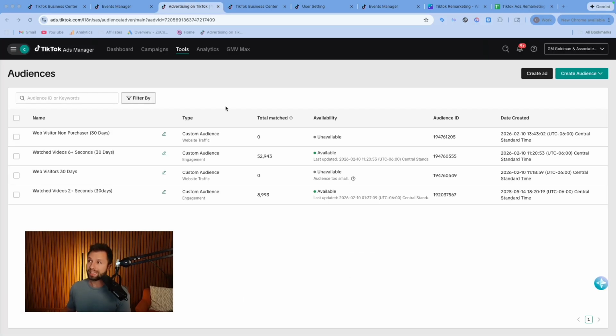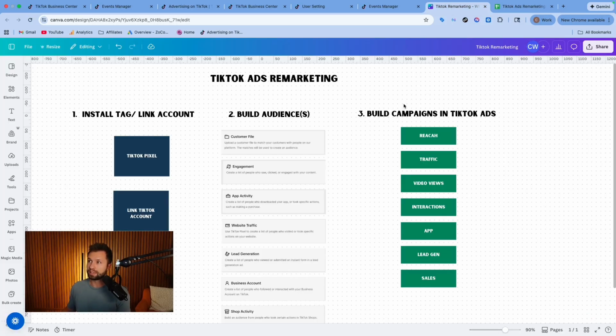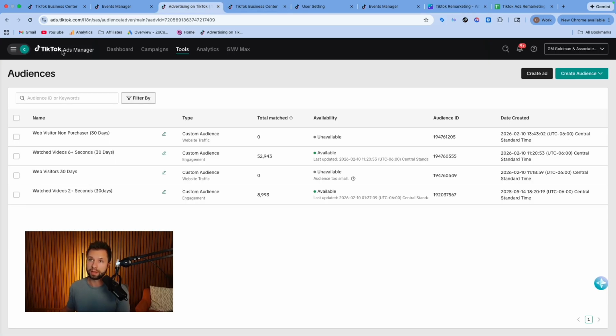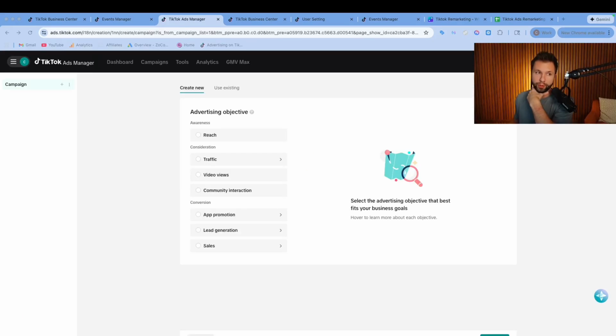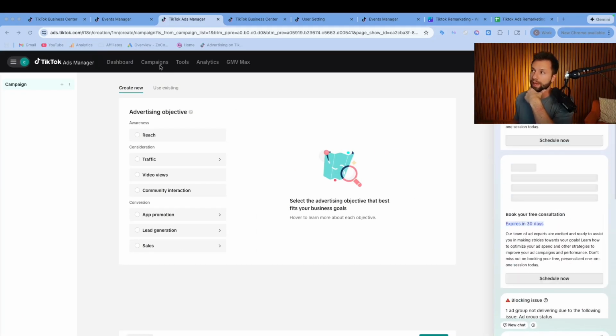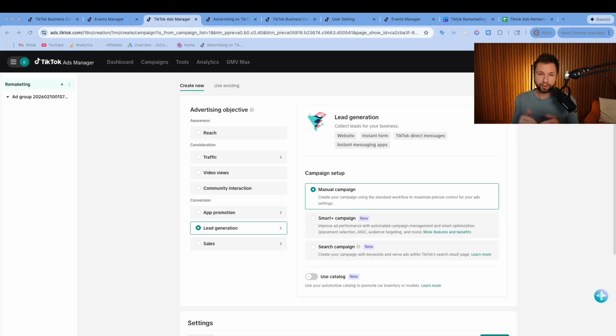Now, after those audiences are populated, it's time to move on to step 3, and that is actually to build out your TikTok ads campaign. In order to do that, we're going to come back over here. If you're in this view right here, you can hover over this and then go to the ads manager. And once you are back in the ads manager, you're going to want to click on campaigns here, and then it will have some sort of button that says create campaign or something along those lines. So then this is going to take you to a view that has all the advertising objectives.